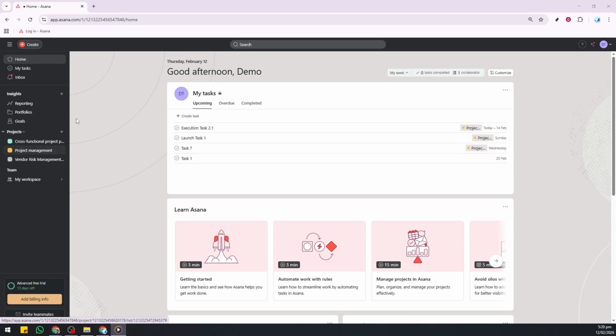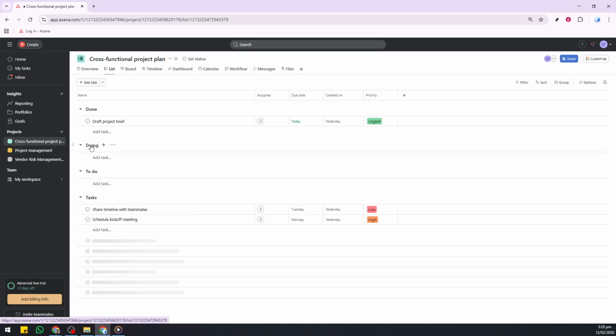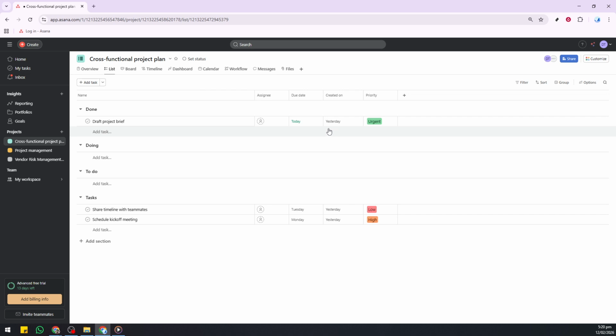Next, navigate to the project you want to work with. You'll typically find your projects listed in the left sidebar. Click into the one where this task belongs. Taking a moment to confirm you're in the correct project now will save you from moving tasks later.